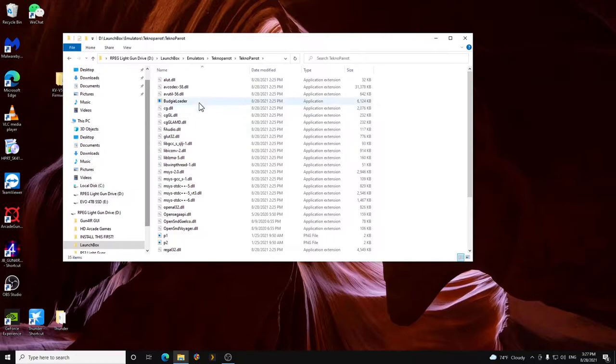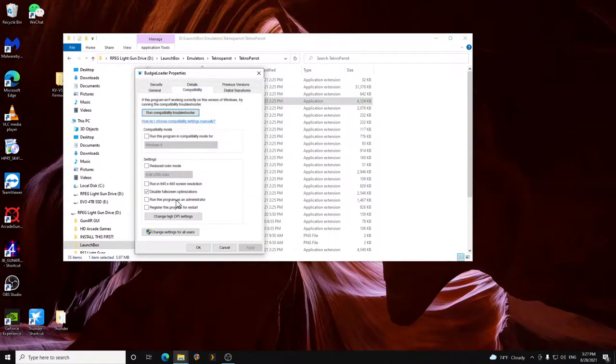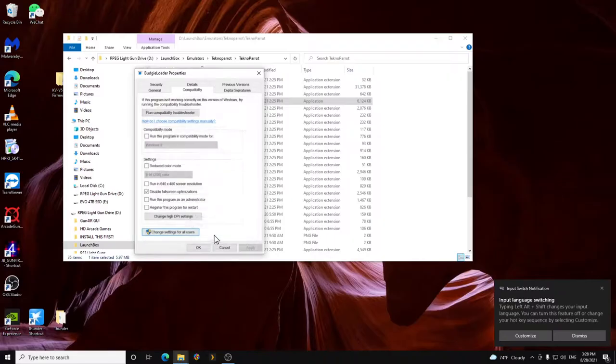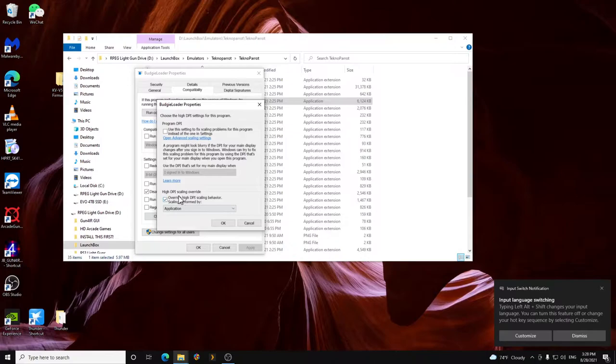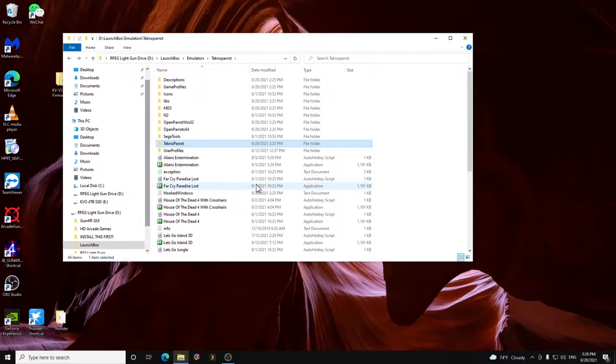And in Teknoparrot itself, Budgie Loader, same thing, all right? These three are the EXEs that run all the games so that if you don't have these scaling things checked and then you're running a 4K screen and then the screen switches to 1080p, you're gonna be stuck in a corner where the game's not full screen, all right?